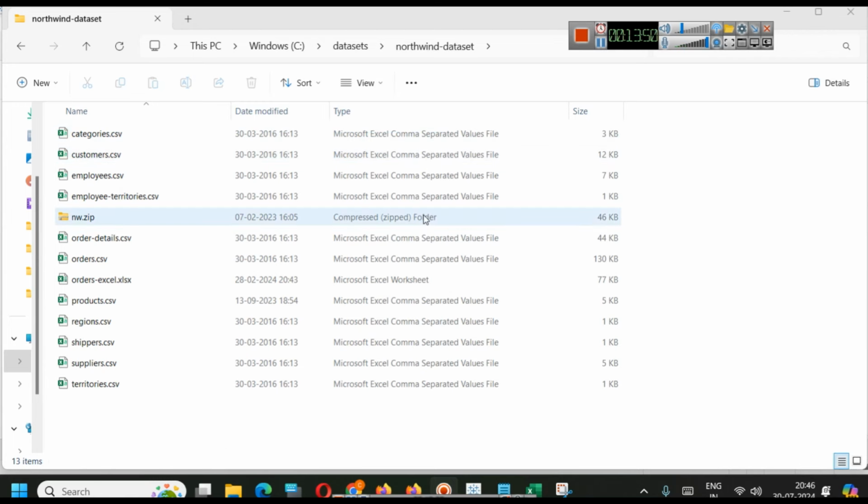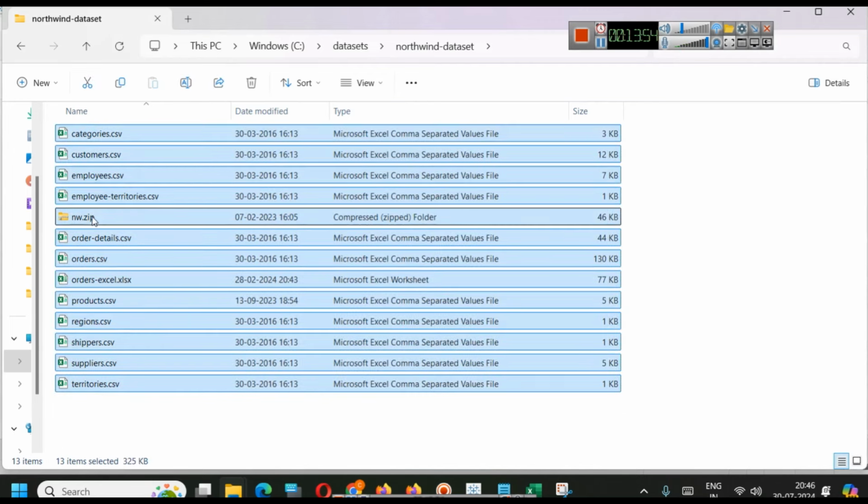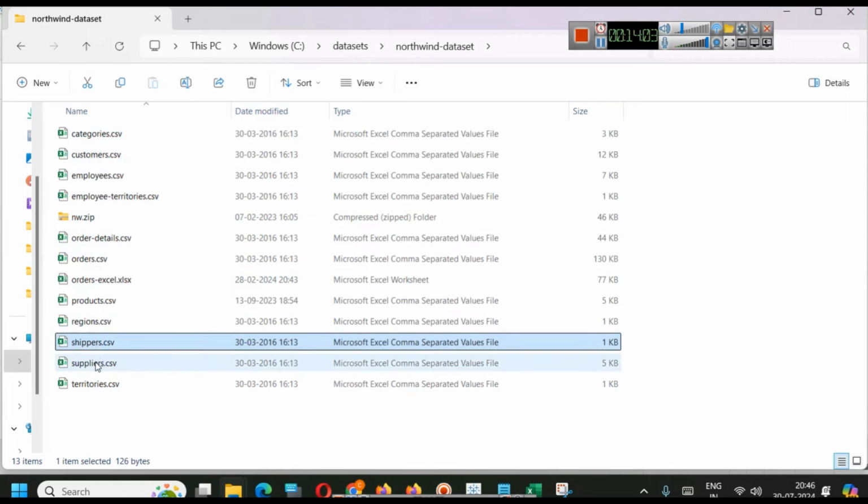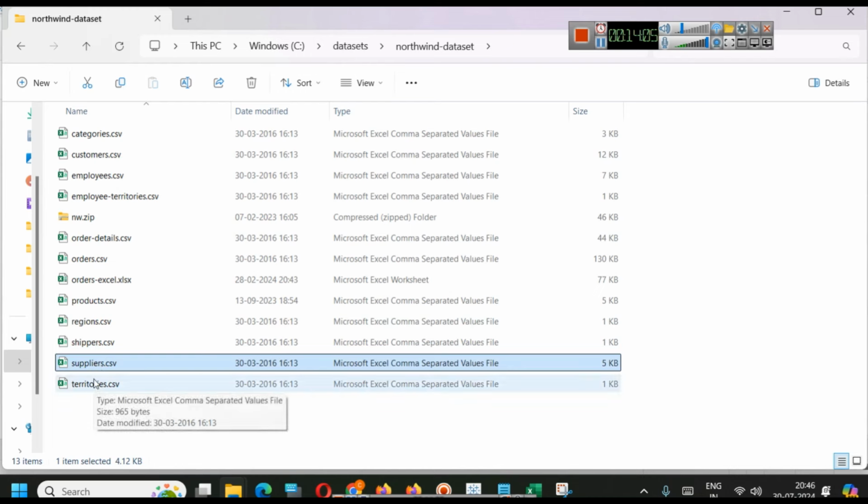In this data set you can see there are these 12 files. Here you have regions, shipper, supplier, territory and so on. This is a big data set and a big project for us. As a sample you will learn this project. This time the file is a CSV file.